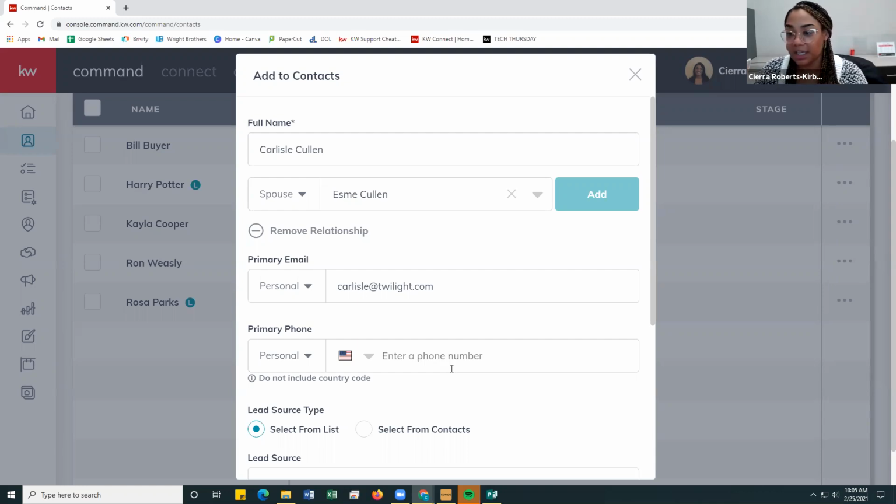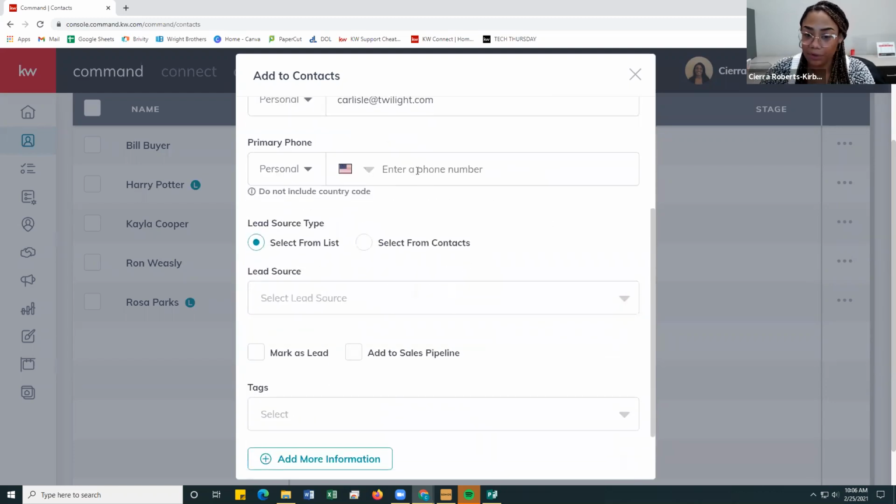But obviously, one thing about contacts is Command does give them a health score. And so basically what the health score is saying is how much information you have put into that contact. So I think it's really good to try and at least have 50 to 60% of a health score with each contact, so you have most of that information. So we're going to skip over entering a phone number.